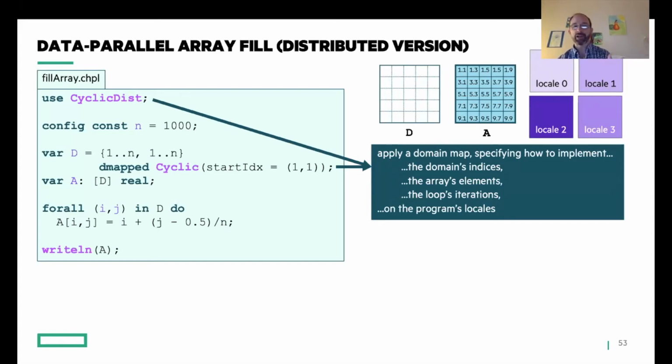And it says, how do I implement this domain's indices and the array elements and the loop's iterations over D down to the program's locales? How do I map this computation to the system, essentially? And so in the upper right here, you can see sort of a color-coded map. Let's say I'm running on 4 locales.